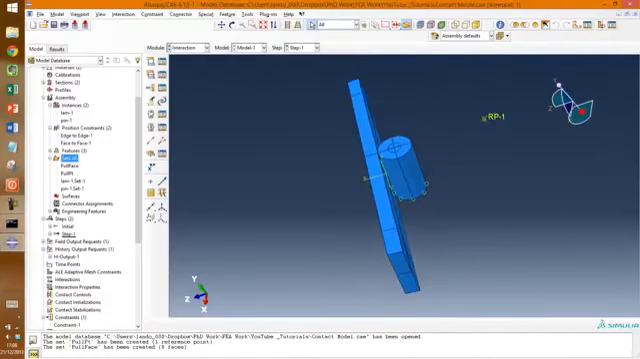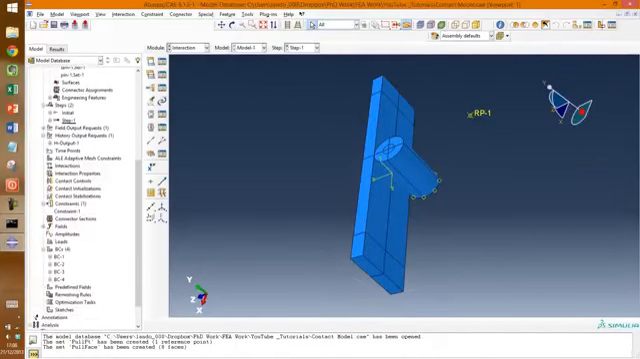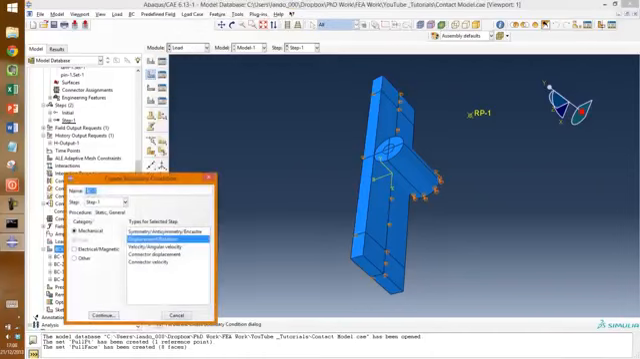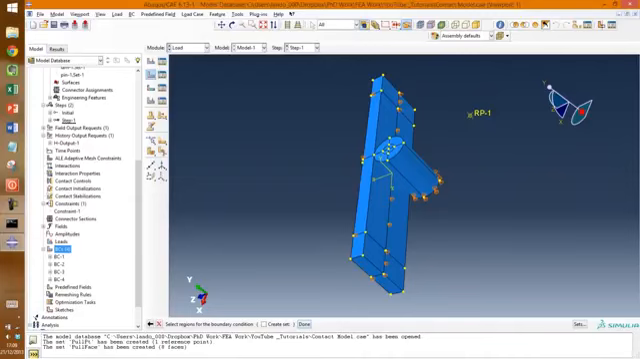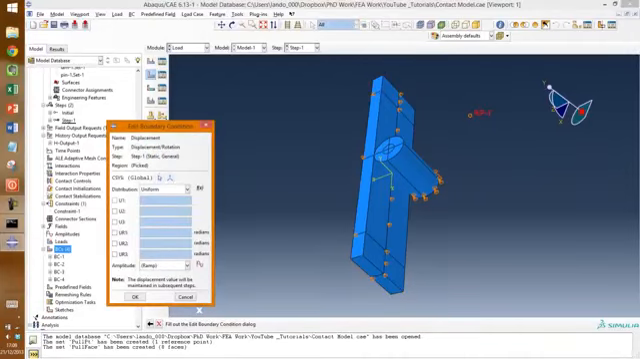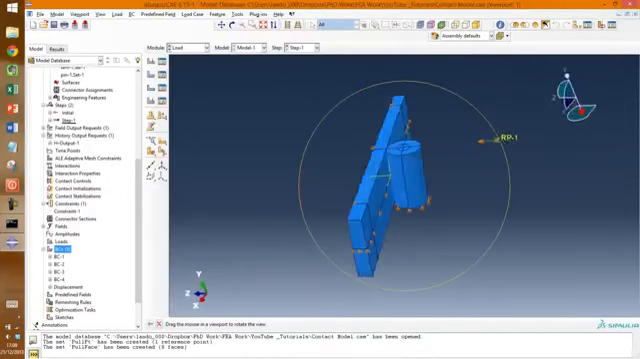I'm going to now put one more boundary condition in there. I'll just call this one displacement, and I'm going to apply it to the reference point. And this will be in the Z direction, and I want my displacement to be 3.5 millimeters, so that's 0.0035 meters. So we'll accept that.